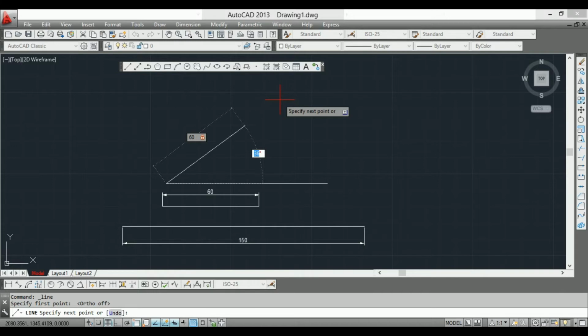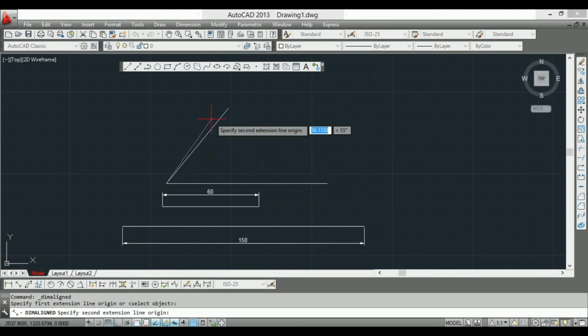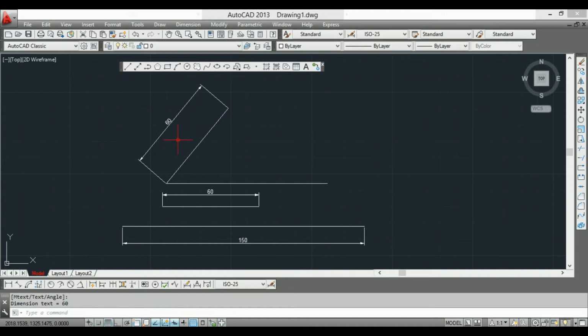Before that you have to click tab again. Now I will put a 50-degree angle in the tab, then you can see the dimension of this line will be 60 and the angle between both lines is 50, as I mentioned.